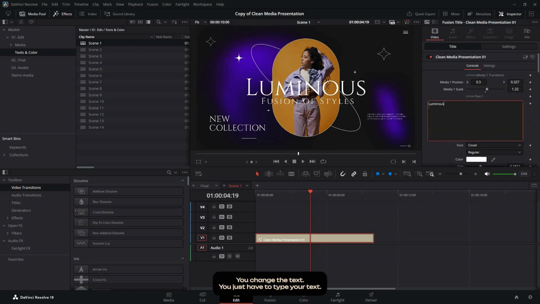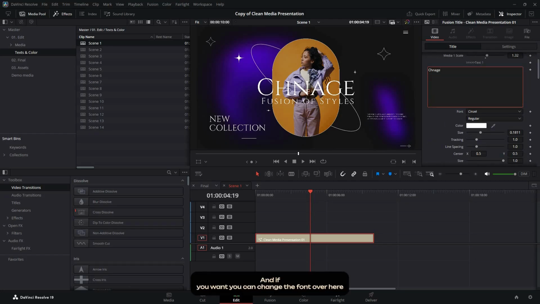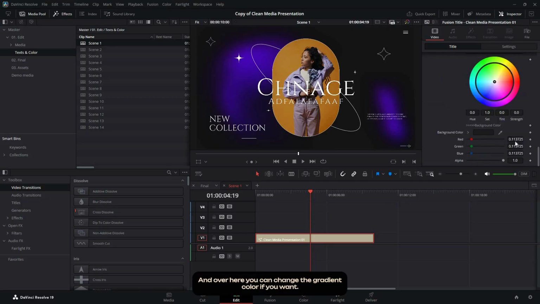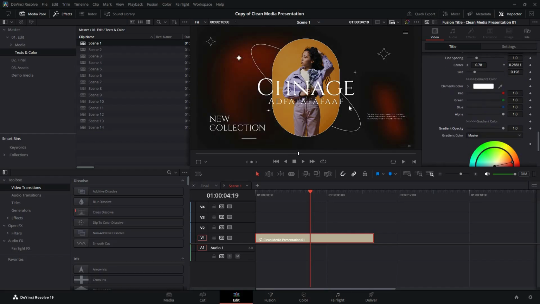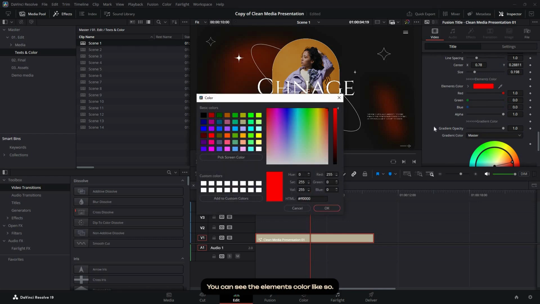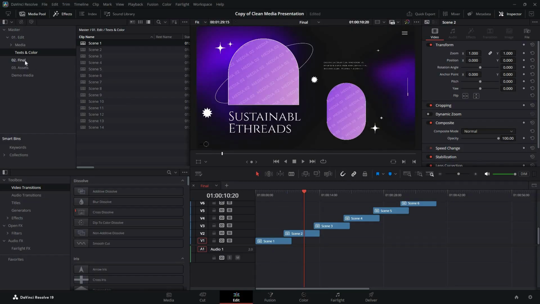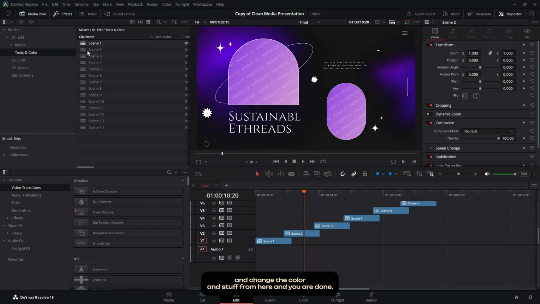To change the text, you just have to type your text. If you want, you can change the font over here, as well as the other text properties. You get the idea. Over here you can change the gradient color. If you want, you can turn down the opacity or make it completely 0. You can change the elements color like so. In the same way, you can go to the next media, change your media placeholders and change the color and stuff from here, and you're done.